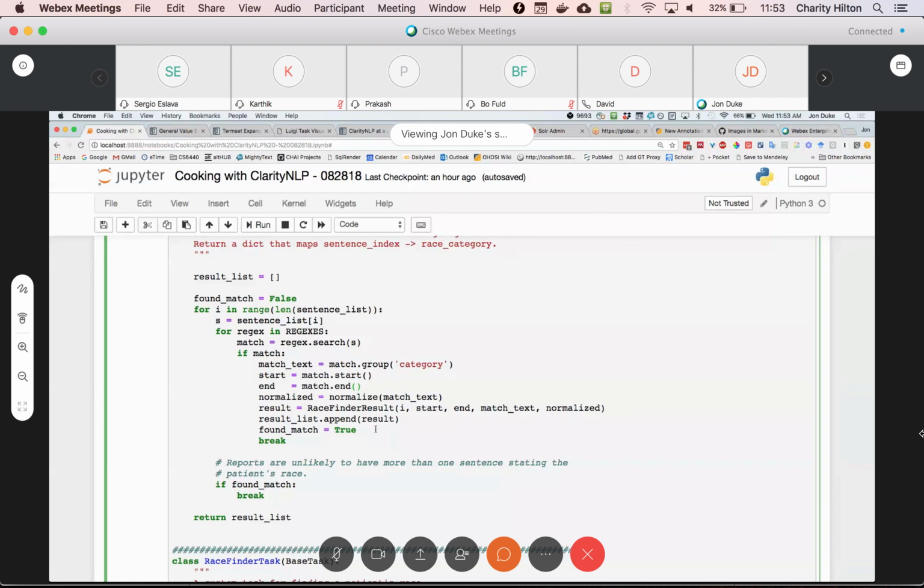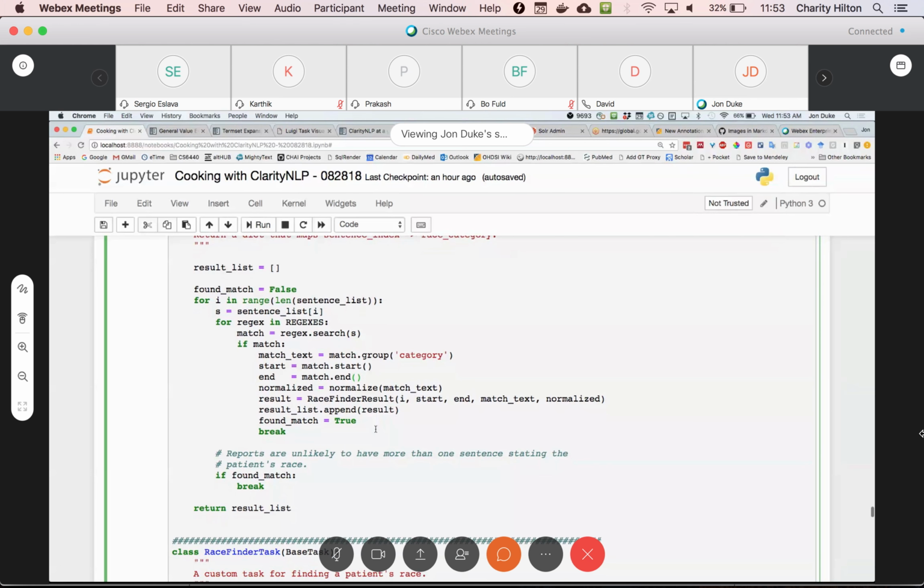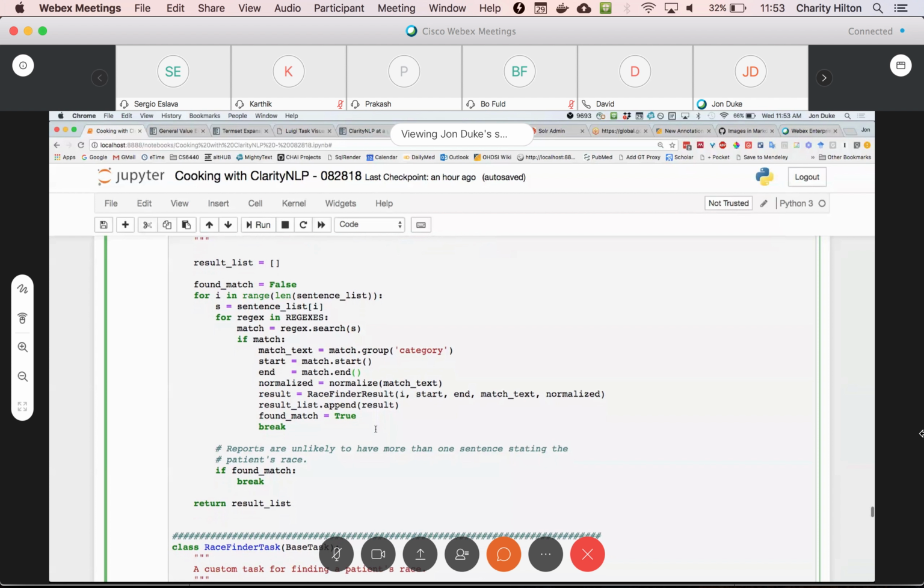Okay, so once it does all this, it then generates what's called a Python named tuple. A Python tuple is essentially just an ordered list, a comma-separated list of values enclosed in parentheses. A named tuple lets you assign a name to each slot in the tuple. So it builds this race finder result named tuple and puts it in a list. The list will be returned to the caller.